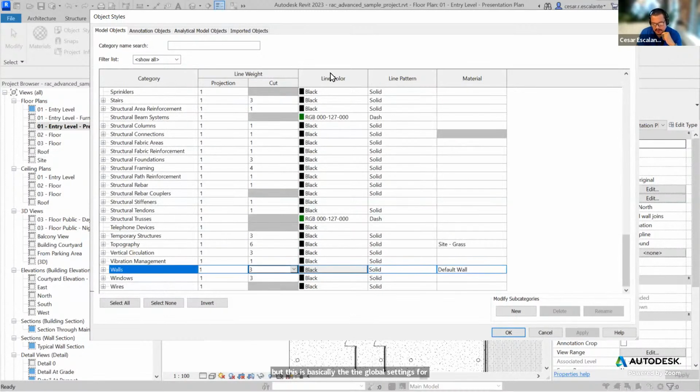Color is usually what you see is what you get, so for the most part, everything is going to be black. The line pattern can be associated as well as part of the category. And there's even a material associated with that.